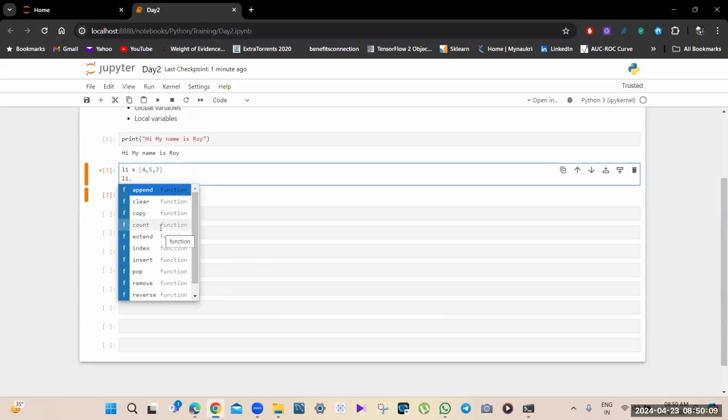We don't have to define it or do anything with it. We just have to call it. These are the different functions that we have. You can just pop, remove, reverse, sort. It's pretty self-explanatory. It will tell you exactly what the function is doing.